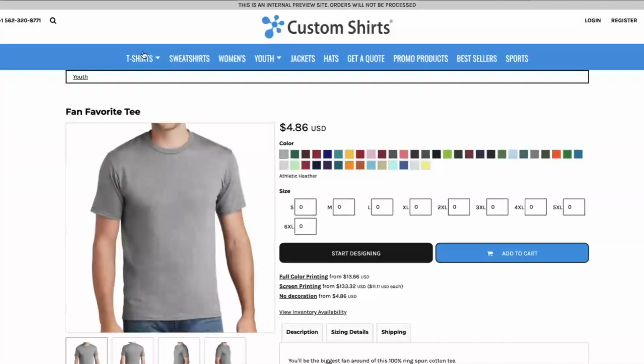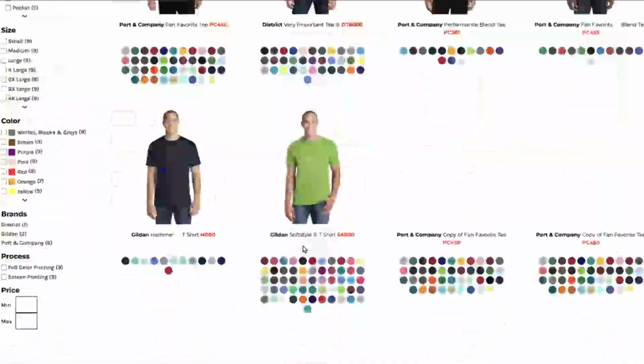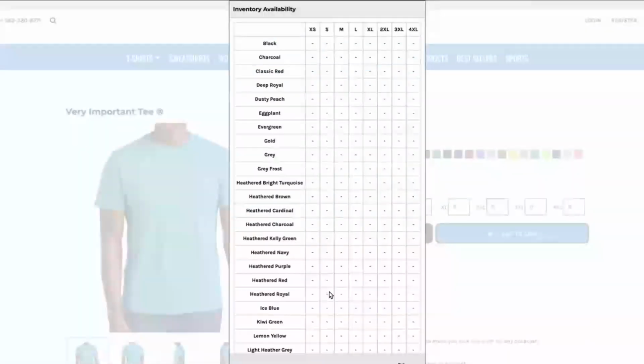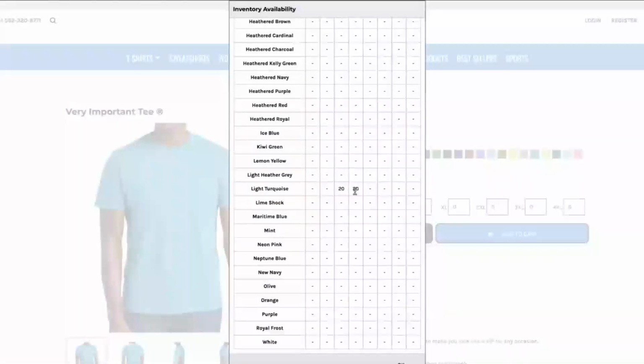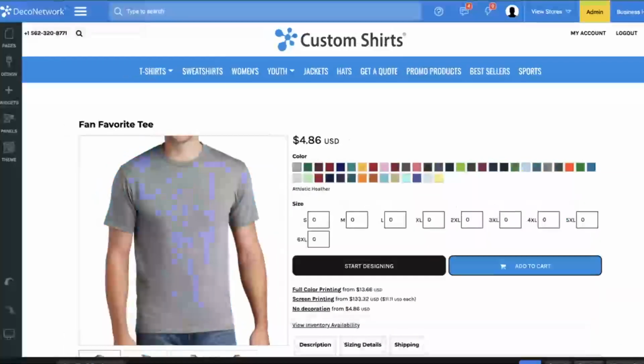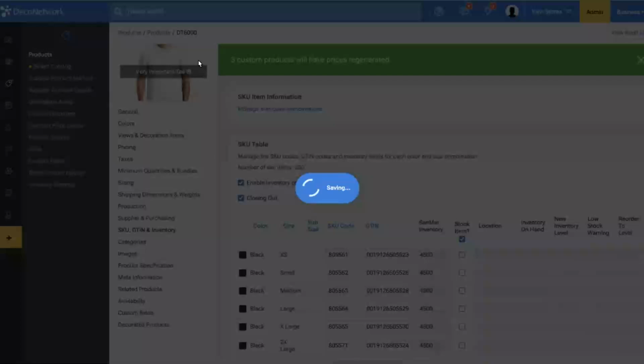So if we preview this page and I go to my DT 6000 t-shirts and I click view inventory availability, you can see there's my light turquoise. Now I'm looking at the supplier inventory, so it really means nothing that we have that to the customer. It only means something to us to not raise a PO. But back to what I was just saying, we can make this a closeout item, which is essentially, hey, this is all we have left. Once it's gone, it's gone.